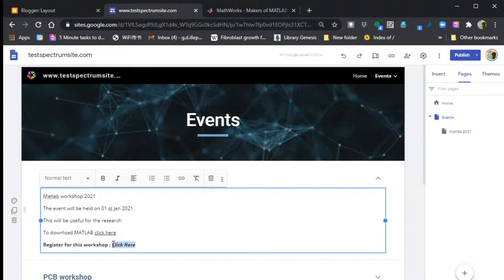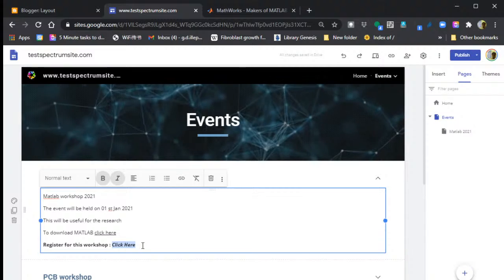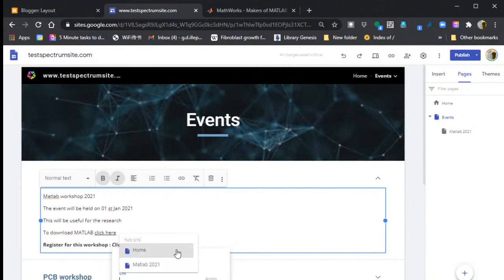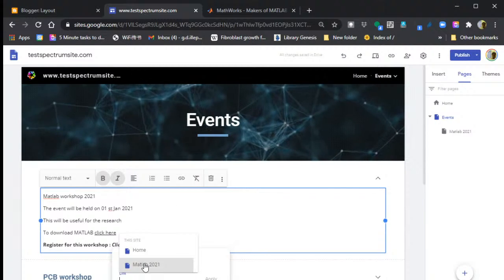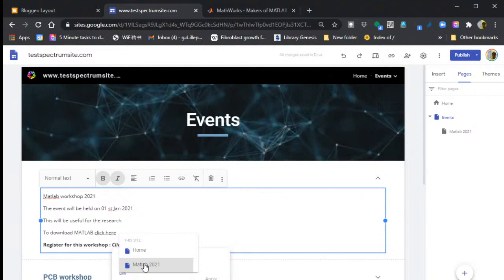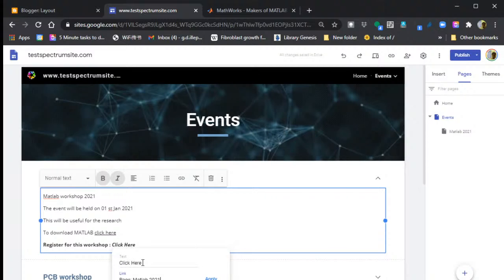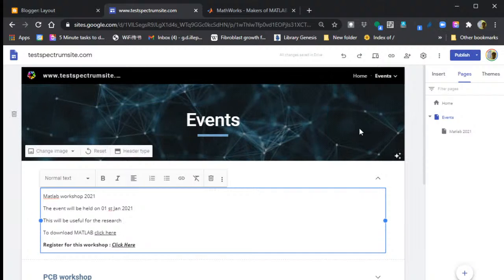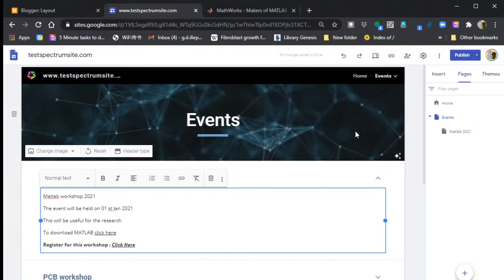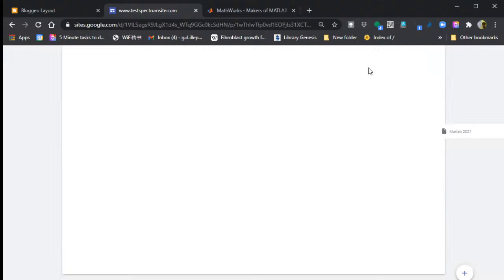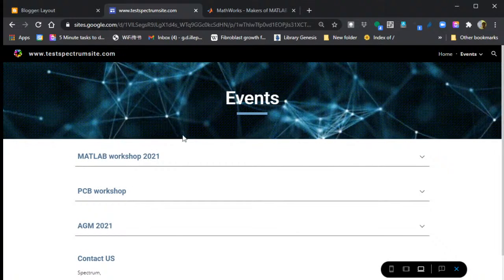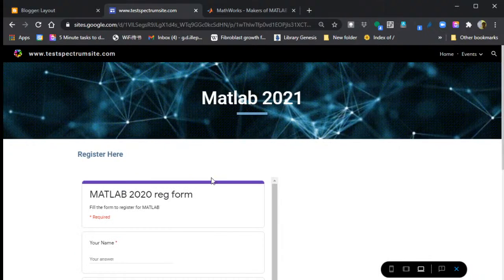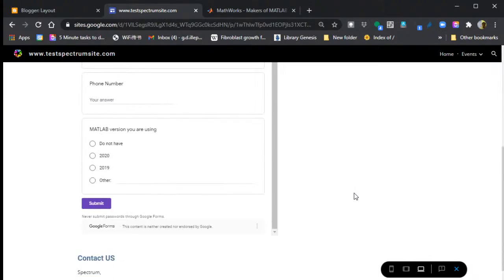I need this to be linked to my registration page. So I select it. Again go to insert link. But instead of adding an external link, I want to link it to a page that is already in my website. So I'm going to select MATLAB 221. So when they click here, they will be directed to the registration web page. Let's preview it and see if it works. One person comes here, clicks it, and yes, they are directed to the registration form.